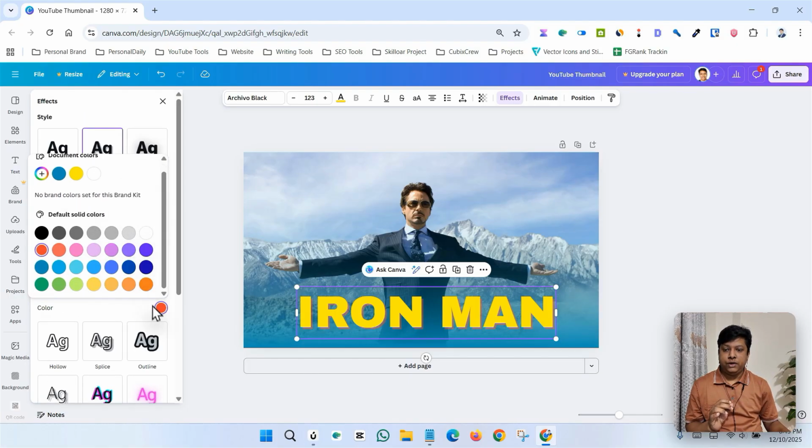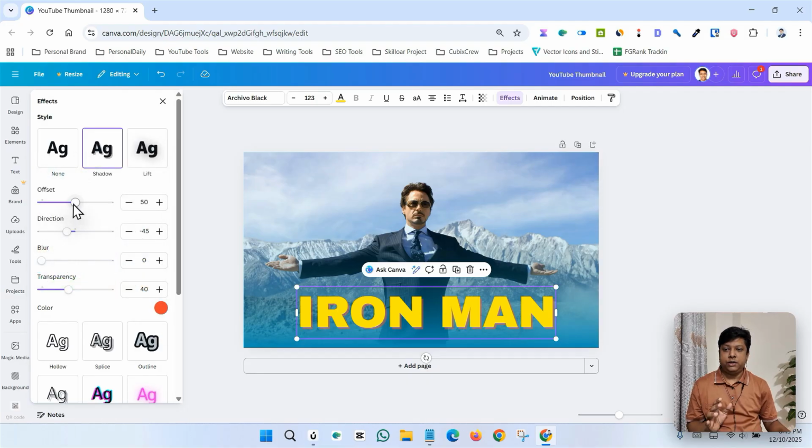So here you will find different types of options available. Offset, I can increase or decrease. I can increase the direction or decrease the direction, change the direction. I can add blur or decrease the blur. I can increase the transparency or decrease the transparency here. This is the style of shadow.